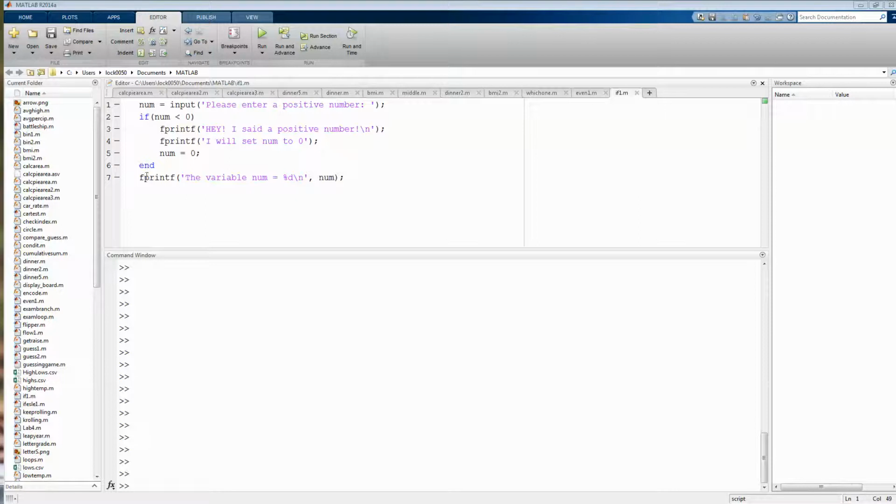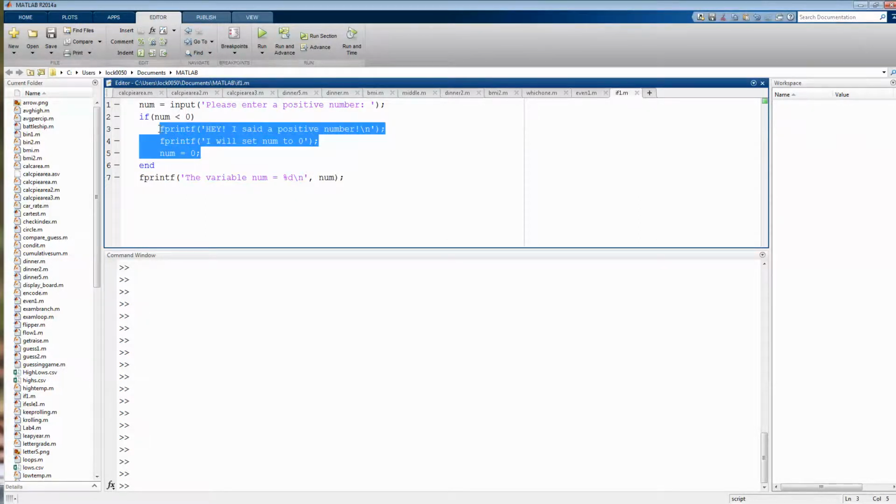We always want to look at where the end is that lines up with the if. Since the end is down here, all three of these lines will get executed only if this expression is true, so if num is less than 0. This line down here is outside the end, so it will get executed no matter what.